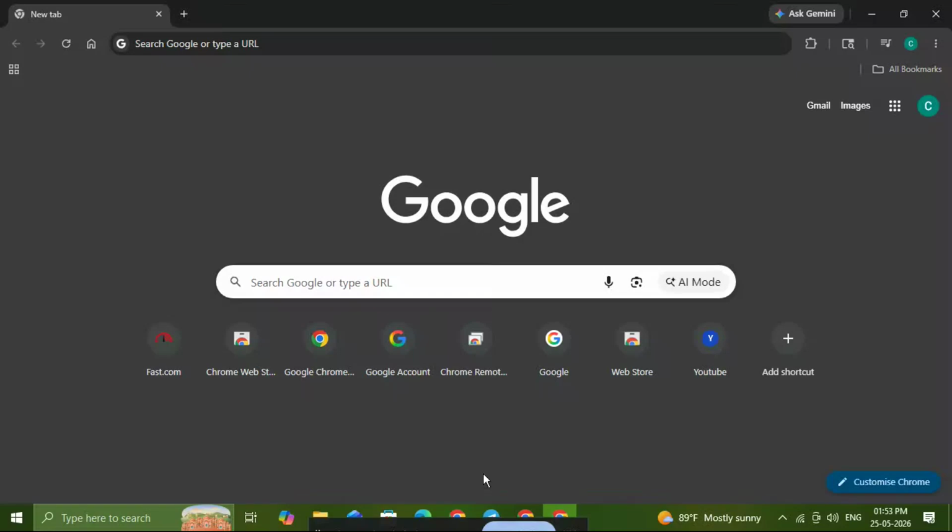In today's video, I'm going to show you how to remove Google Chrome shortcuts quickly and easily. This is a simple fix if your new tab page is cluttered with websites you no longer want to see, like YouTube, Gmail, Facebook, or other frequently visited pages. By the end of this tutorial, you'll know exactly how to clear those shortcuts from Chrome in just a few clicks.